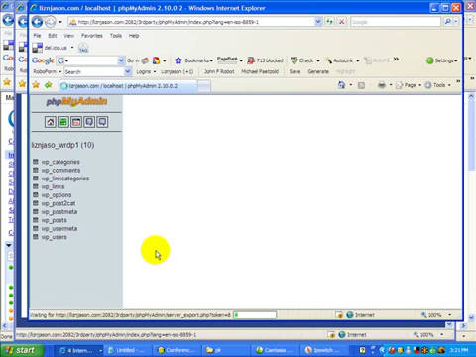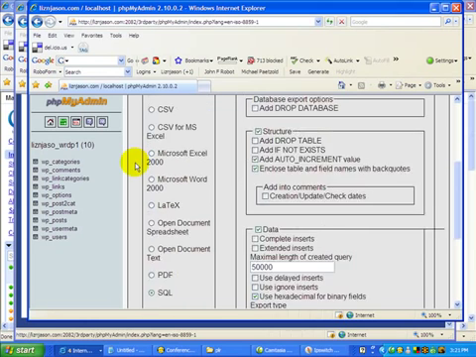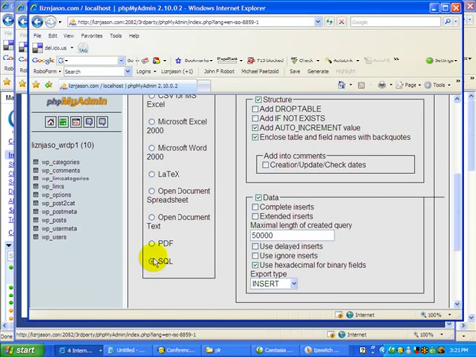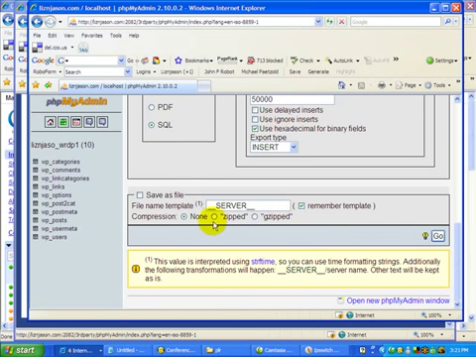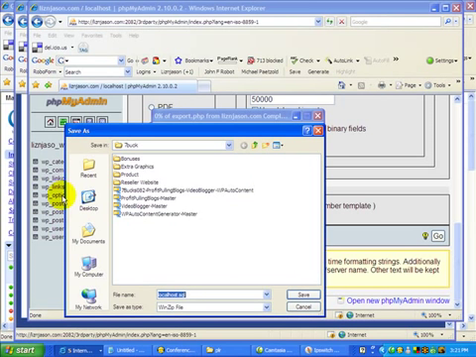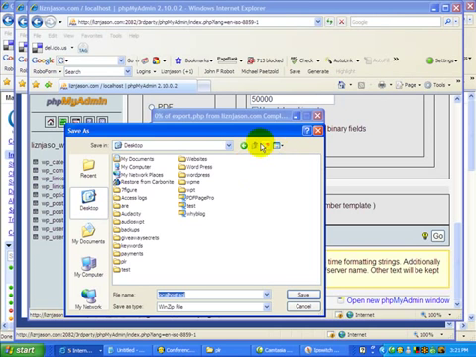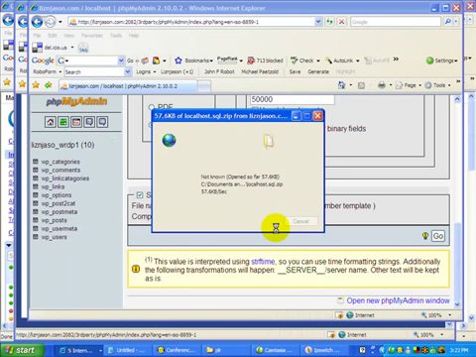It's going to bring up a screen that looks like this. I want to bring it down in SQL format. I do want to add drop table. And in this case, I'm going to pull it down in a zip version. I'm going to press go, and I'm going to save it. In this case, I'm going to go to my desktop, and I'm going to create a special folder just for this because I'm going to need to save a few things. I'm just going to call that folder Liz. Okay, so I'll pull it down into Liz.